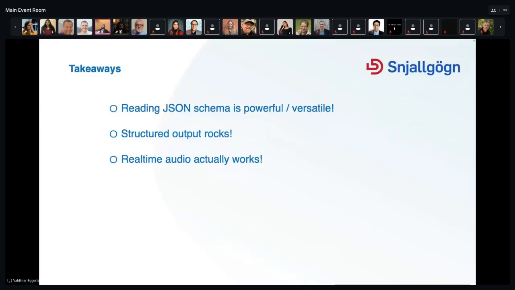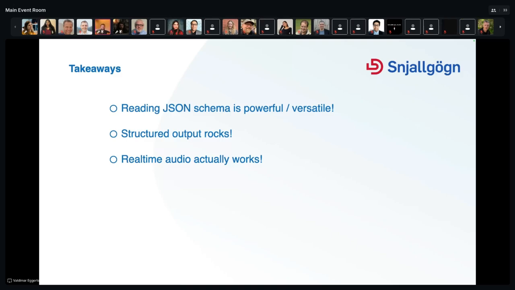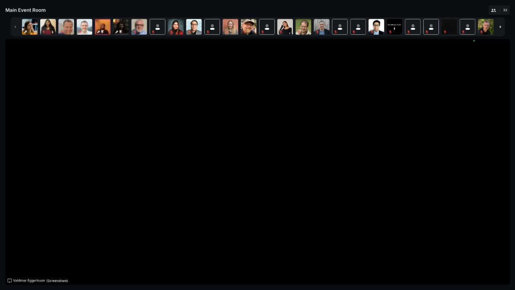Reading the JSON schema can be very powerful combined with structured output. And it was a bit tricky to program the real-time audio thing so it works properly, but it's just so powerful. Its only downside, I guess, is that it's a bit expensive.